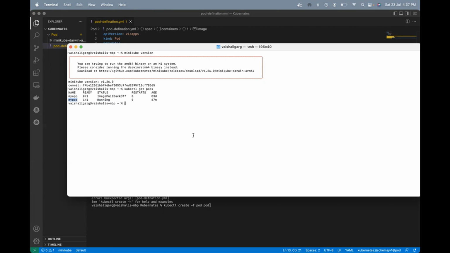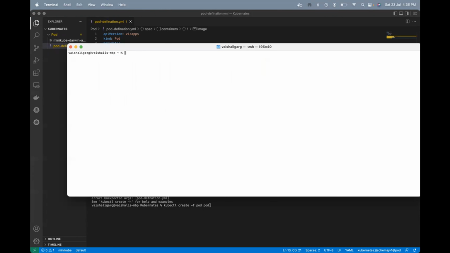Let's suppose I want to create a new pod. For this we have this command: kubectl run my pod --image=nginx. So how can we create a pod? The command is kubectl run, then whatever pod name you want to mention, first pod, and then the image. Let's suppose the image is nginx.